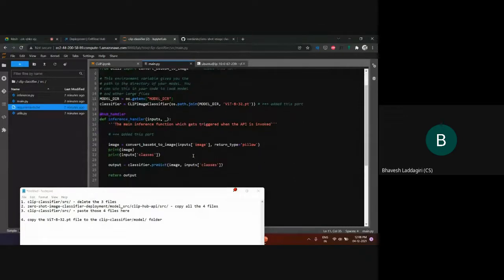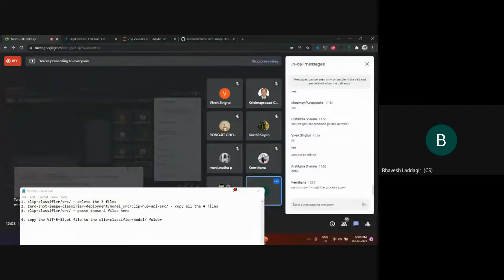Does anyone have any questions on what this is doing or how this is working? I also hope this process was clear, the copying part. If someone was lagging behind, just let me know and I can repeat it again.